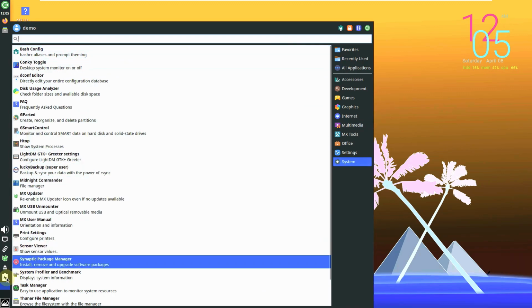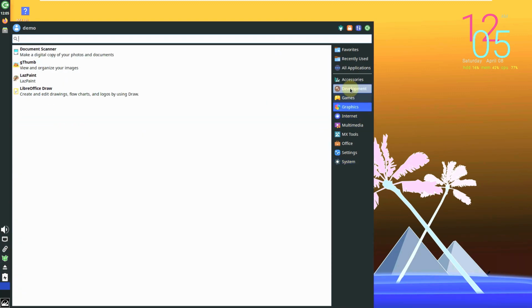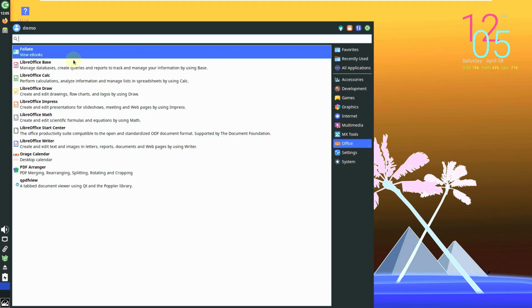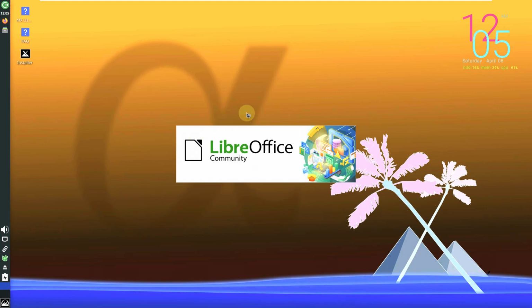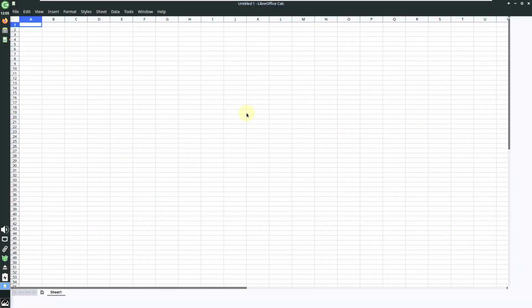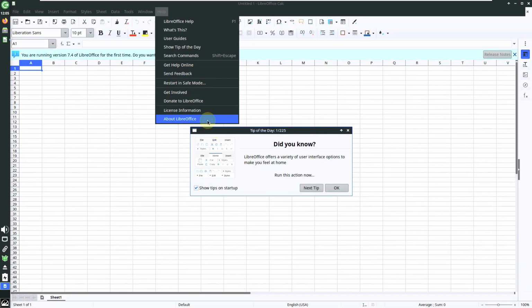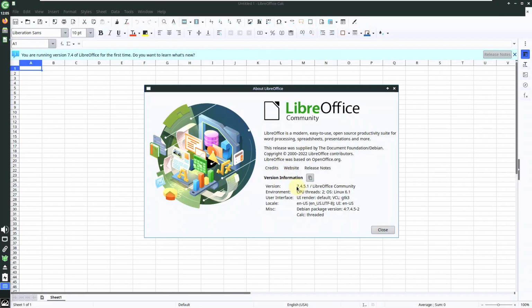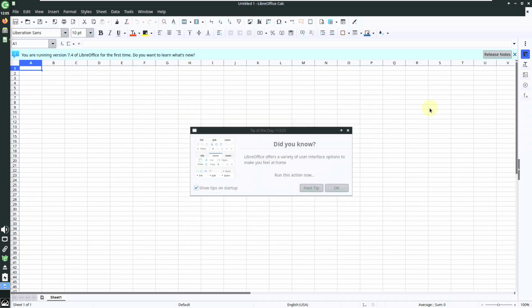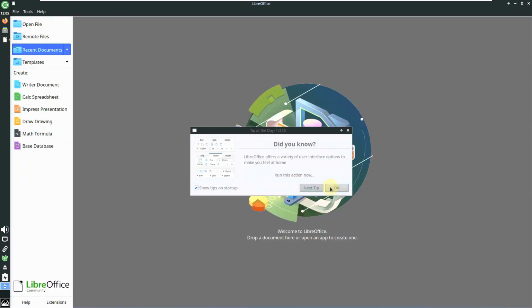I think that's it. No need to open all these things. Let's check the Office version, LibreOffice version, which should be like a 7.5.2, which is the latest version almost. Let's check it again, which is 7.4.5, which is not the latest version but almost the latest version, you can call it.